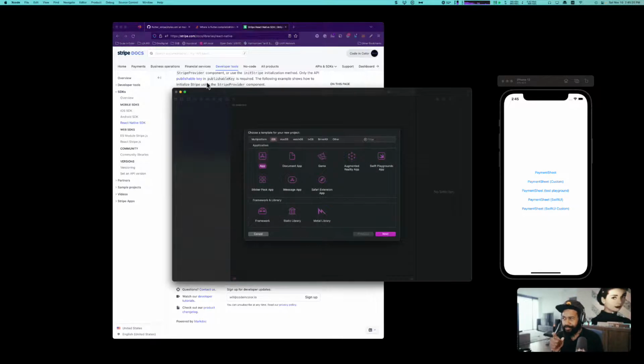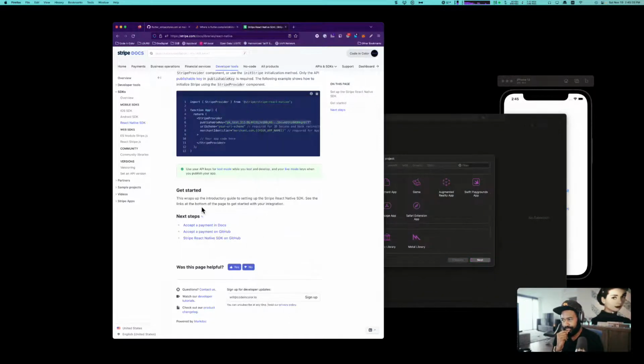So now, before I even do this iOS thing, I might try to do it with React Native.